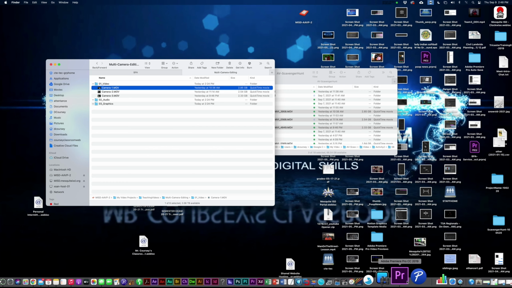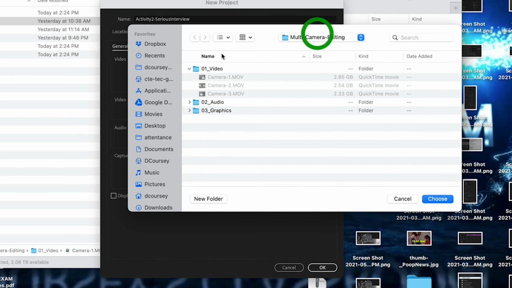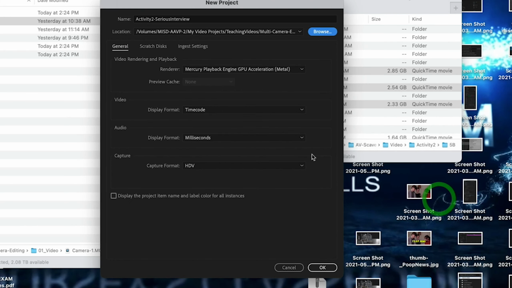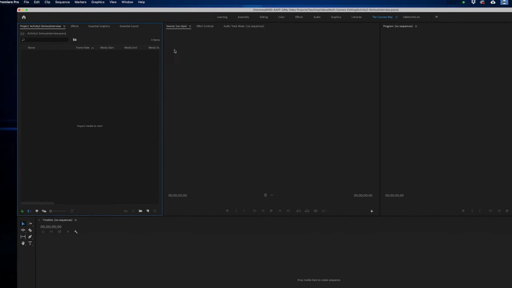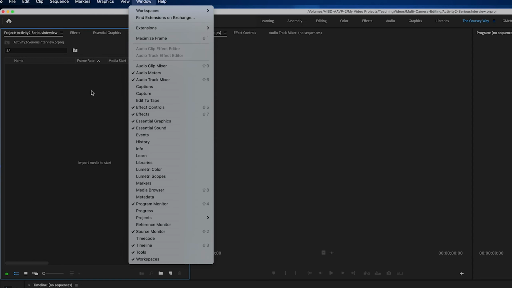So to get started, you're going to open up Premiere Pro, do new project, and we're going to name it activity 2 serious interview. And we're going to make sure that we click and choose the location that we set for our project folder. Click choose and then click OK. Now you might want to make sure that you got your workspace in editing. I have my special settings right here, so I'm going to keep that.